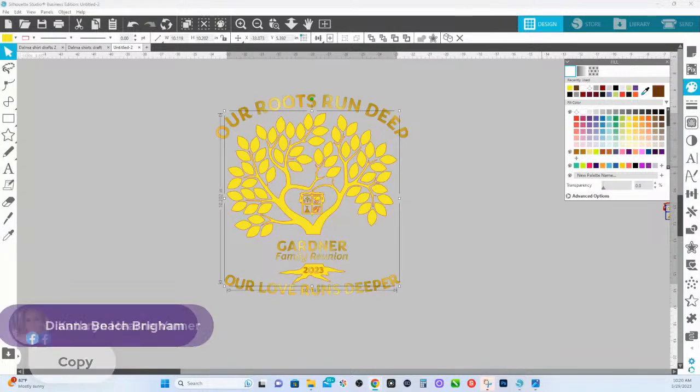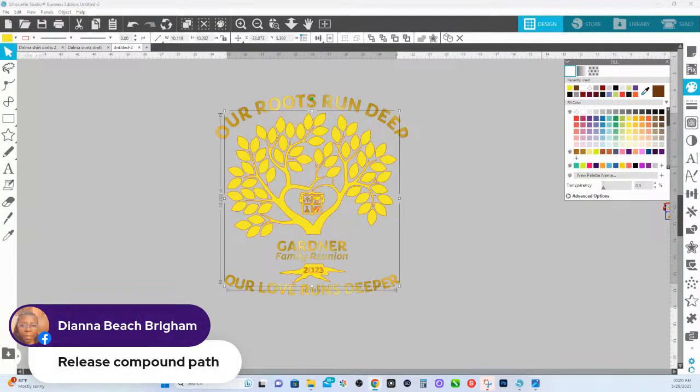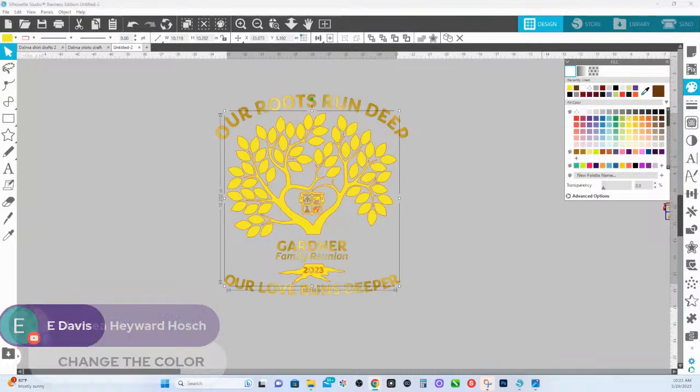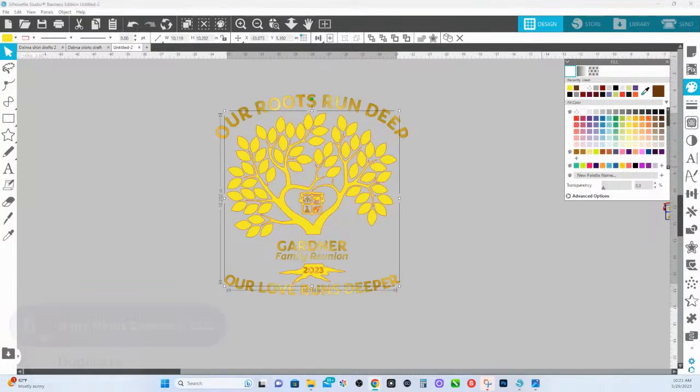Exactly. So before we even release Compound Path, we duplicate. We've already changed the color, so y'all know that's my first thing, to change the color. And then we duplicate. I always recommend duplicating your traces, just in case there are some major issues. You don't want to have to go back and repeat those steps. So like I said, I always recommend that you duplicate.